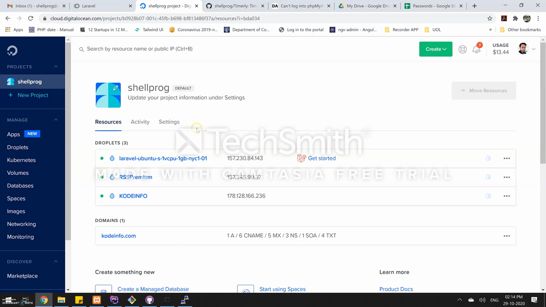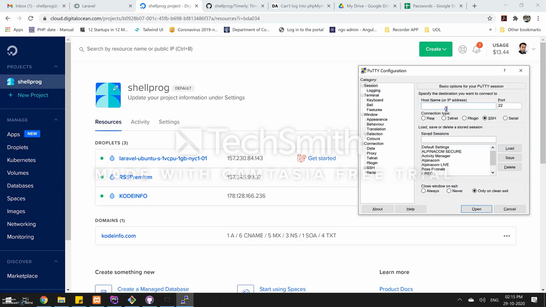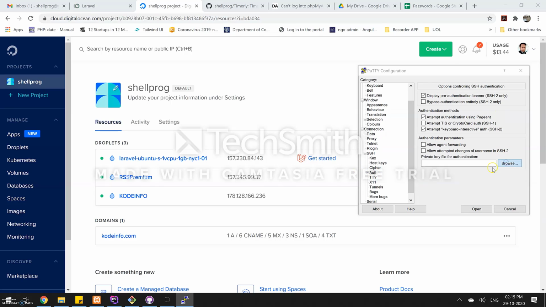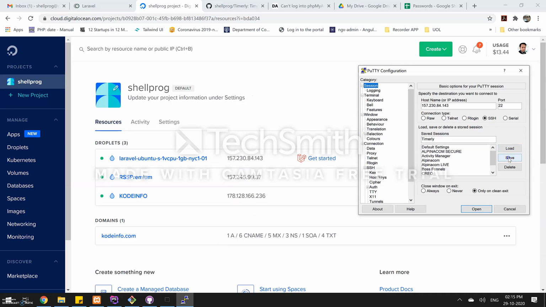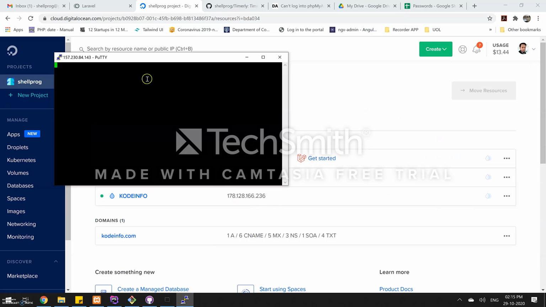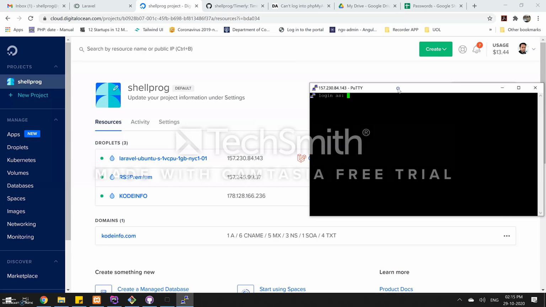Okay, our droplet creation is done. So let's copy the IP and put it. I will just save the sessions. I will put my private key for SSH access. Okay, let's save the session and open. Okay, let's log into PuTTY.